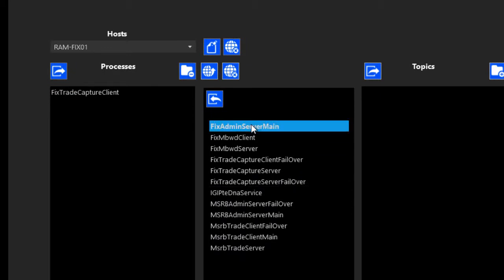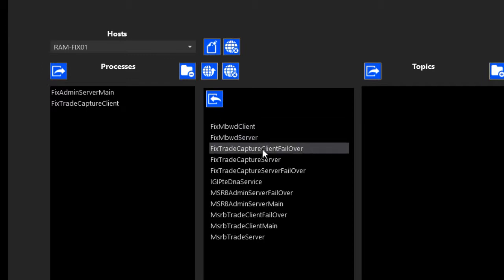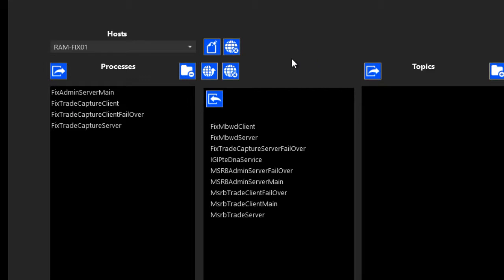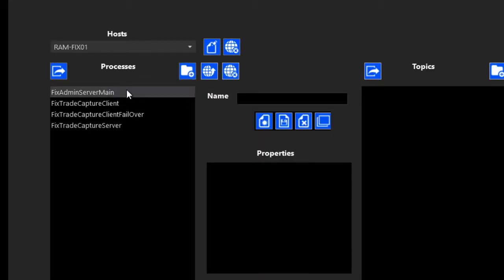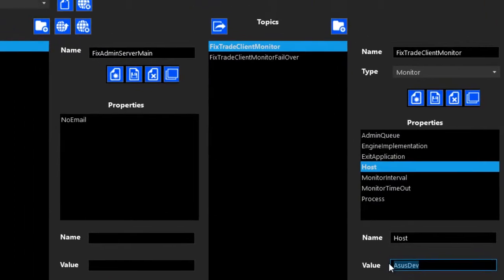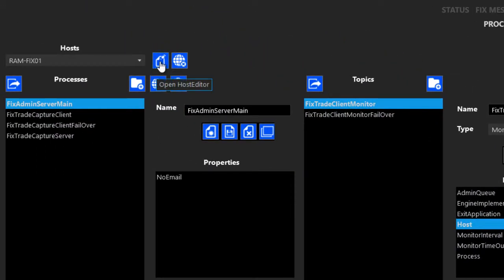Open the Add Process list and select the other three processes: Admin Server Main, Trade Capture Failover Client, and Trade Capture Server. Then close the selection list. Select the Admin Server Main process. Note that there are two topics: Trade Client Monitor and Trade Client Monitor Failover.